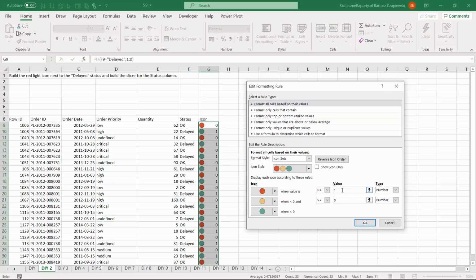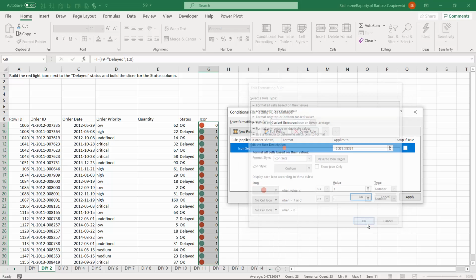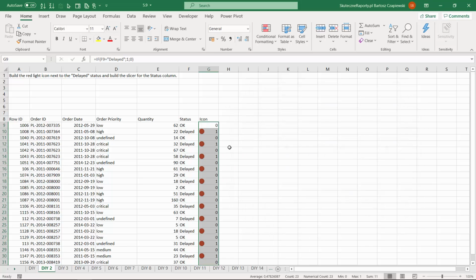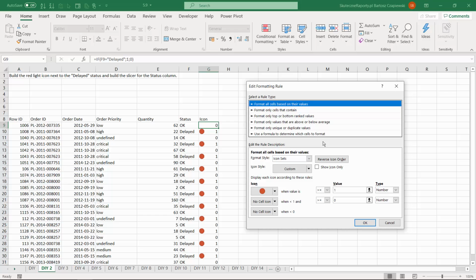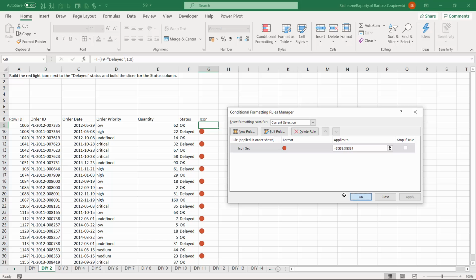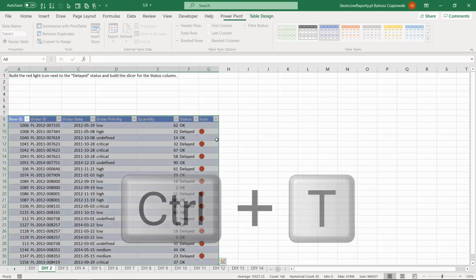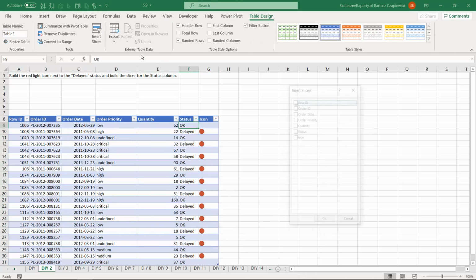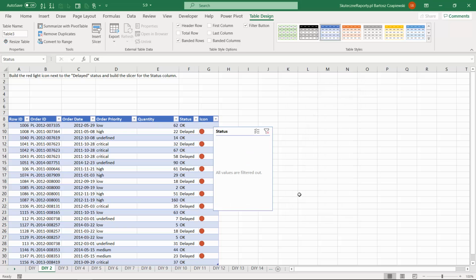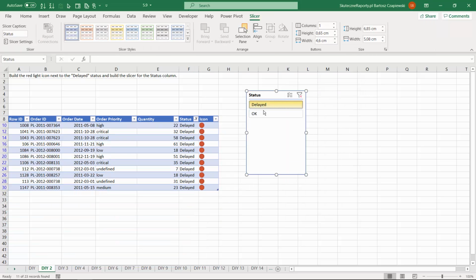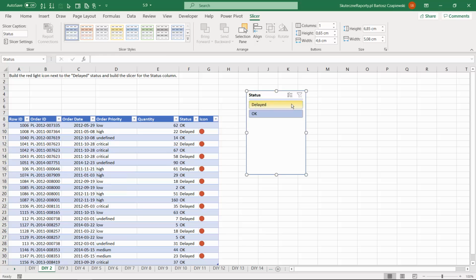If it's greater than or equal to 1, then red light. Otherwise, no cell icon. And when we hit OK, you will see only red light for the delayed. We have also a second option, which is show icon only. Instead of numbers we can apply it to this. And at the end, we can create a table out of it and insert a slicer that will allow us to easily filter the delayed and OK orders.